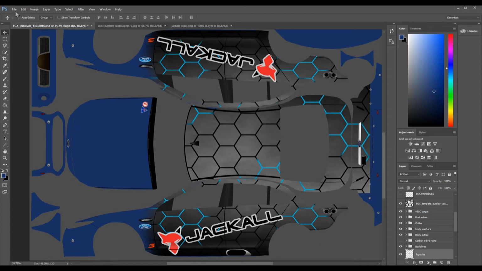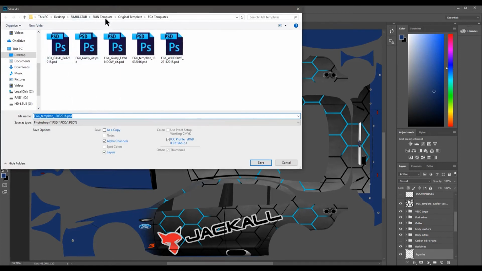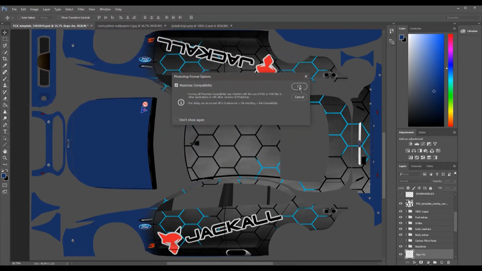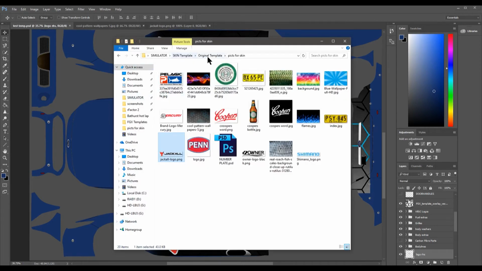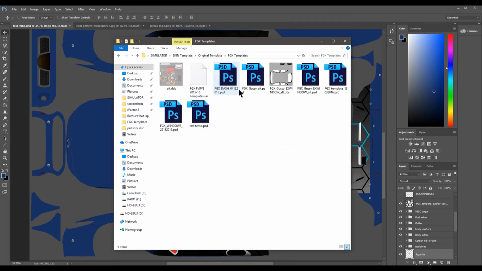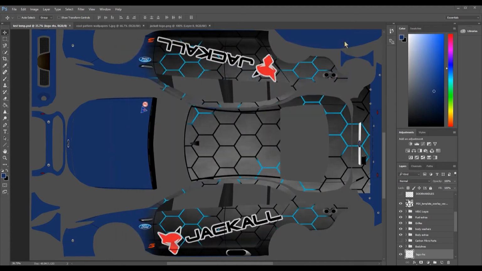Now what we're going to do, like I always do, is I'm going to save it. Skin template, original template. Yeah, what we're going to do is just call it the test temp. I'm just going to save it in the Photoshop files for the time being, so we've got a copy of it so we can work on. And there it is there, test template. That way if we stuff up too badly, we can always go back and grab it again.